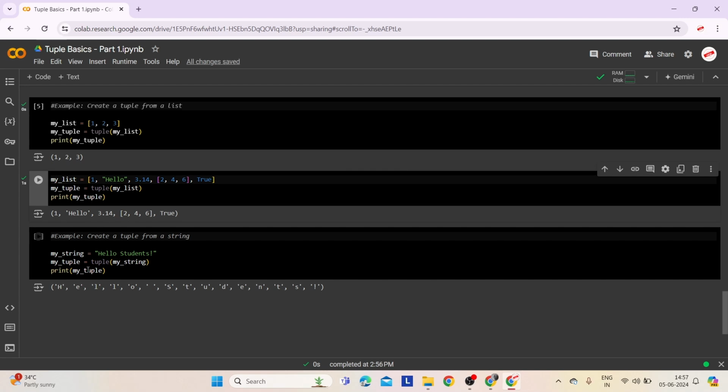Finally, the last example showcases the conversion of a string into a tuple. In this example, we convert a string called myString into a tuple named myTuple using the tuple constructor. When the tuple constructor is applied to the string, the constructor converts each character of the string into an individual element within the tuple. Therefore, myTuple contains each character of the original string as separate elements, maintaining their order. When printed using the print statement, myTuple displays the characters of the string as individual elements within the parentheses. Let's execute this and check. As discussed, here is the output.